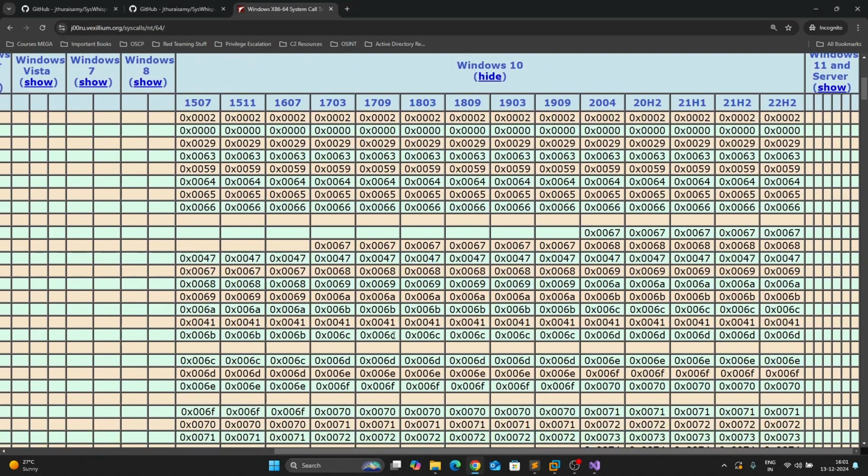After this, you have to search for your exact build version. In my case, unfortunately, build version 19045 is not listed here. If it's the same for you, don't worry, we have another method to determine SSNs. But let's say that your operating system build version is 1703, which is the fourth column in this table.